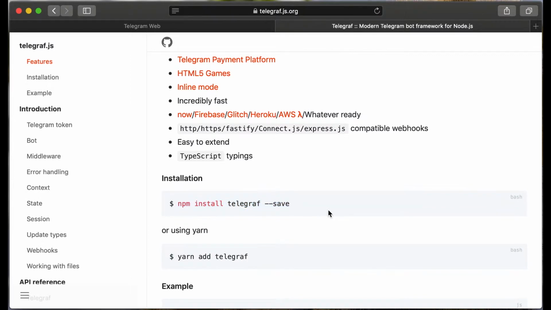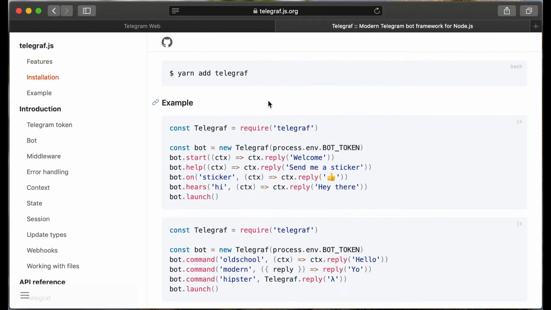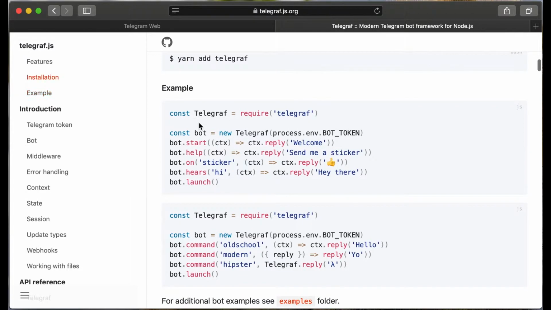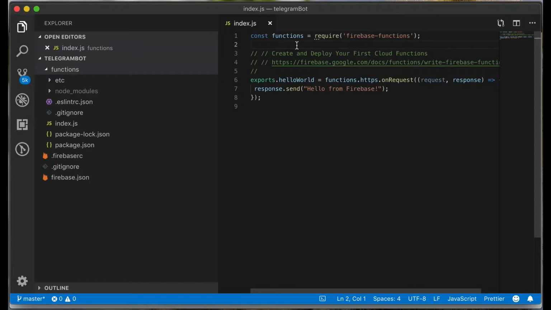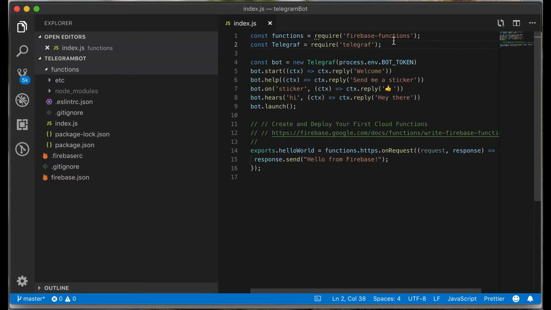Now, let's go again to the Telegraf.js site and copy, for example, this piece of code and return to your code editor. Let's paste it. As you see, we connected the Telegraf library, and on line 4 we are calling the constructor of this library. As you see, we should paste here the Telegram token. Go to Telegram and copy and paste the token of your bot.